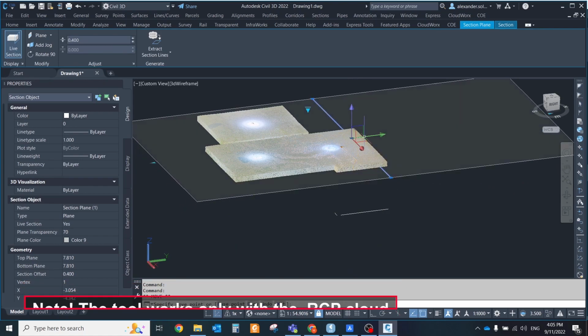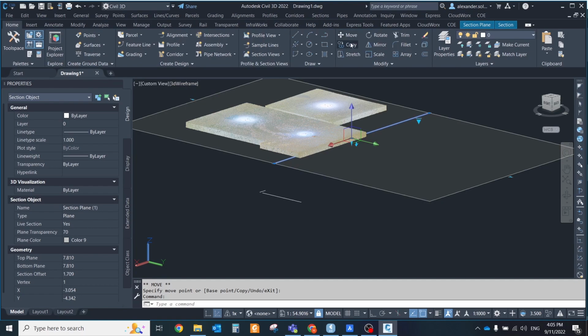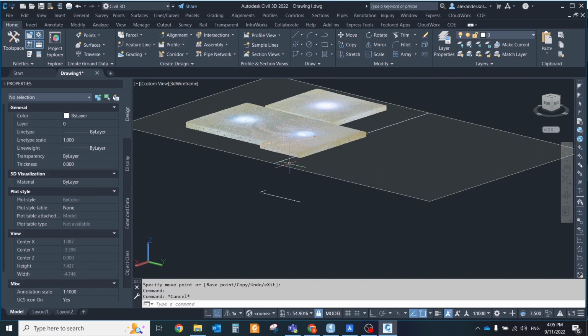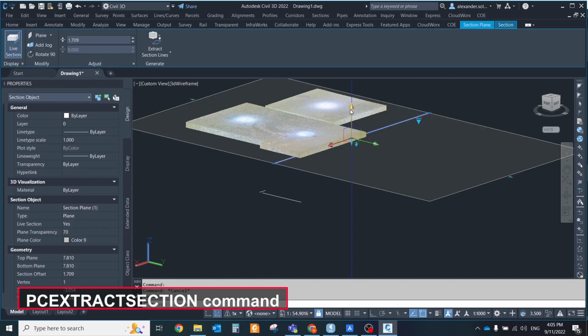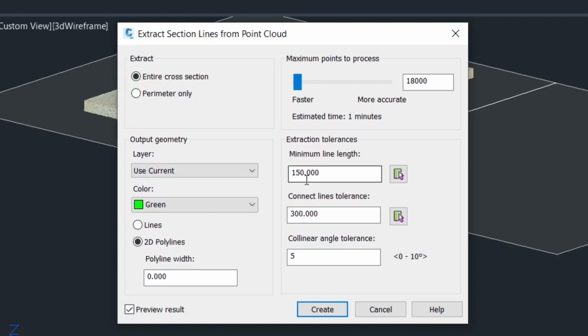So the first step will be to create a section plane in any required direction. Select point cloud, choose the relevant section from the section tab and create it. Run the extract section lines from the point cloud tool. In the pop-up window, specify which lines you will need to extract: only external contour or include all interior lines. Minimum line length parameter: the minimum segment length for lines and 2D polylines created. You can enter a value or specify 2 points on the screen.